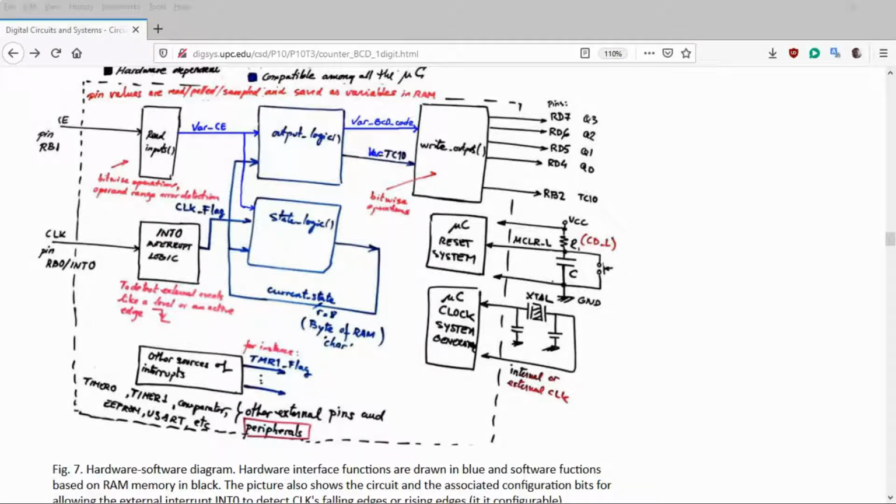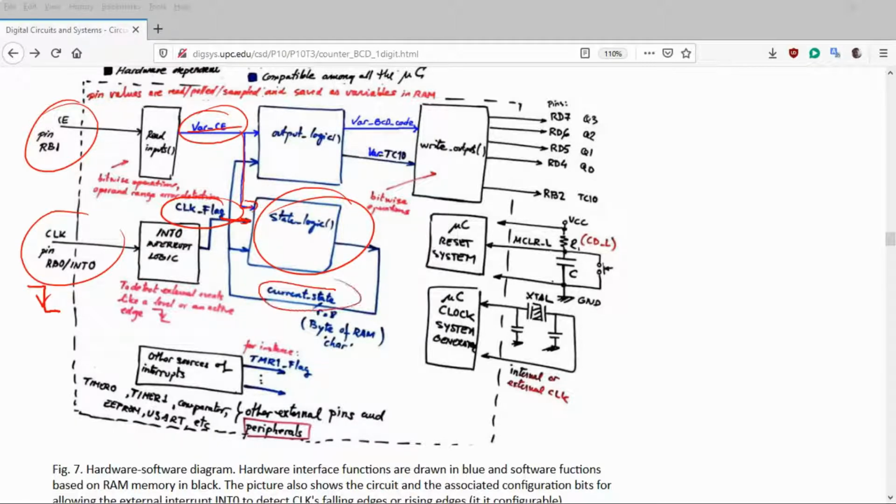You can convert both. Look at this. You can convert pin levels into variables and pin edges into flags. So you have both the flags and the variables to make decisions on where to go next by means of this current state variable. And this is cyclically executed by the main loop. And the same way, the variables that are calculated by the output logic, you can transfer into a given set of pins. All right, that's the way.